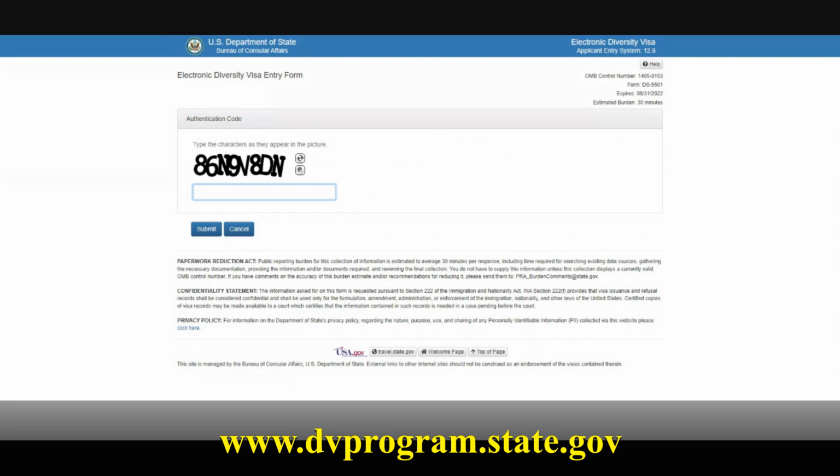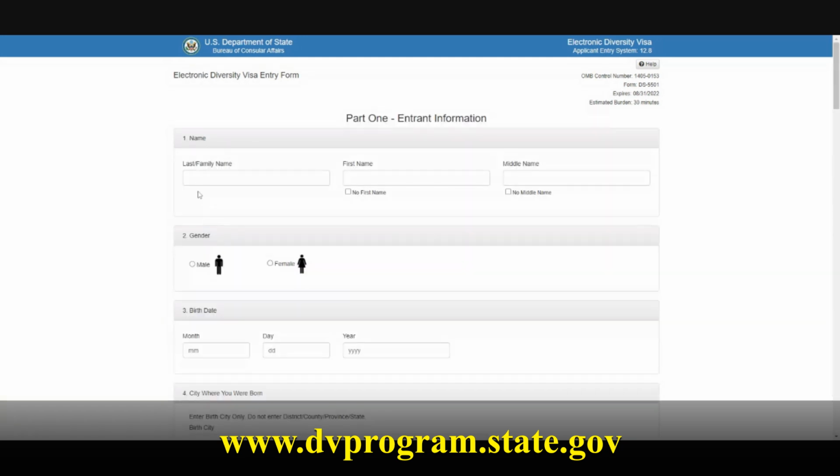So I'm going to enter those ones: 8, 6, N, 9, V, 8, D, N. And then after you do that, you are going to submit. And then it's going to open the first page. This first page is for the primary applicant, the entrant information. Now, I am going to use a passport here so that I can show you clearly how it is. So I'm going to use my old passport here.